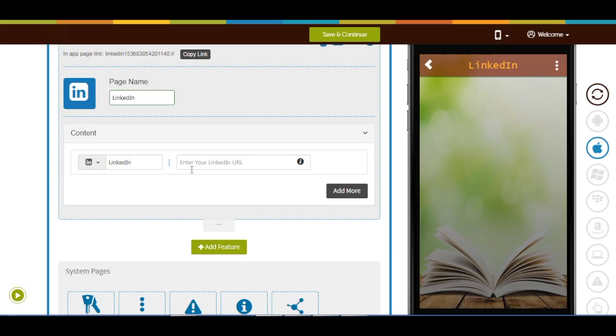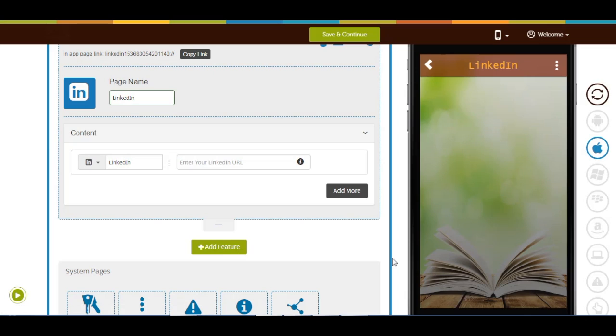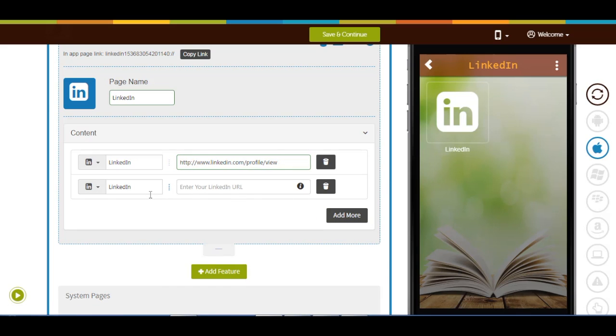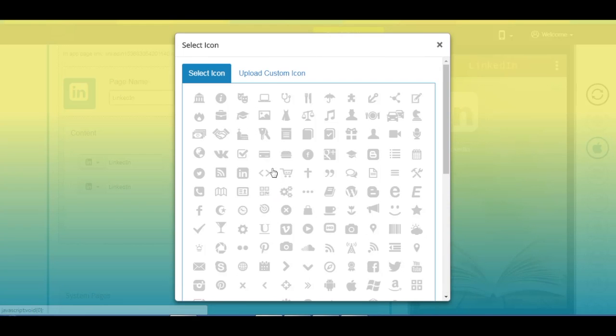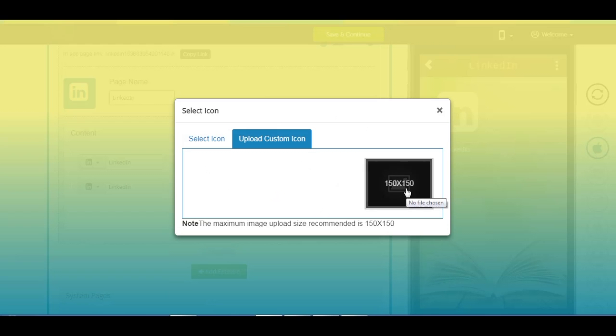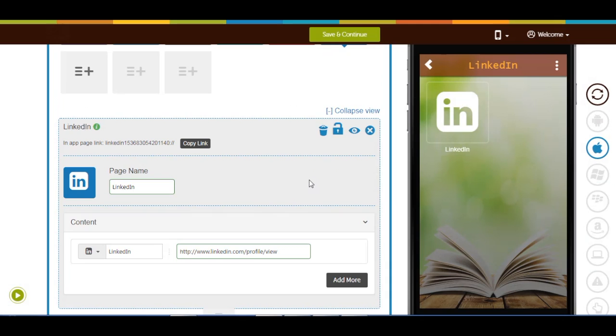Now comes entering your LinkedIn URL. You can follow the tutorial how to use your LinkedIn URL in your app page to get it. Once you have got LinkedIn URL, enter it here. Click on Add More button to add multiple LinkedIn profiles. From here, you can delete the LinkedIn profiles.